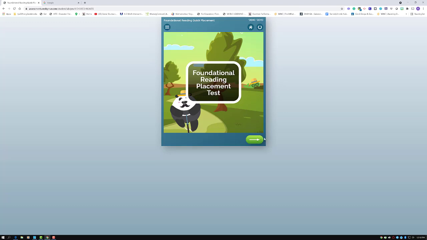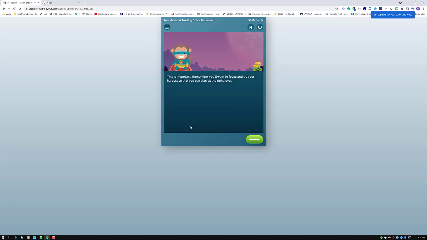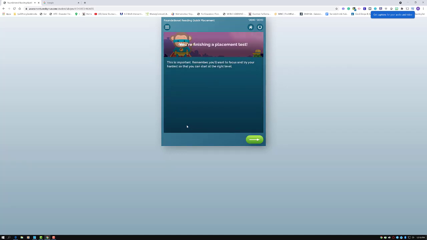So again, we see that green elliptical oval shape with the arrow. Students will click on that to move to the next program. It says, "This is important. Remember, you will want to focus and try your hardest so that you can start at the right level." So it tells students automatically that it's going to place them in a given level. It's going to test and teach things such as rhyme, sight words, vocabulary, etc.